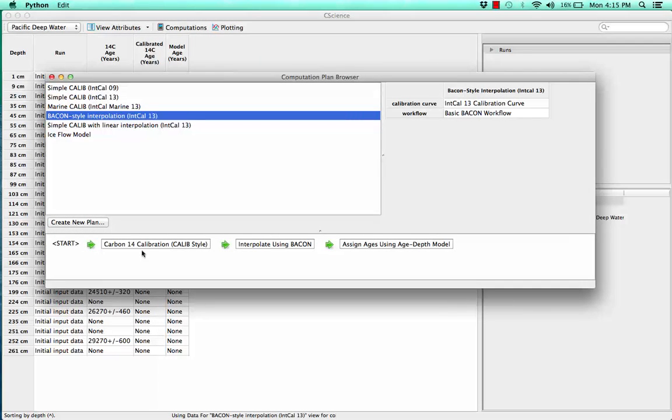First, it does a calib-style calibration. You have to do such a calibration before invoking Bacon within CSCiBox, by the way. This is another important subtlety of the design. The original Bacon code does both the calibration and the interpolation in an intertwined fashion. In CSCiBox, we have separated out those two steps into two separate computation plan elements. This was done so as to work better within CSCiBox's kind of building blocks workflow architecture.